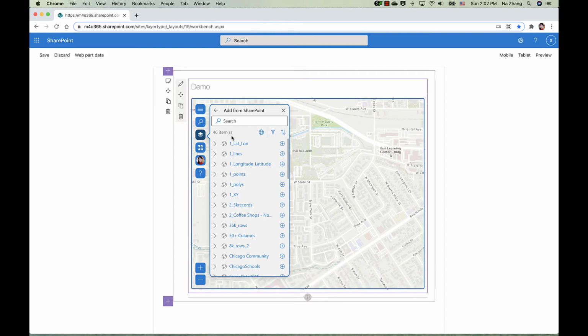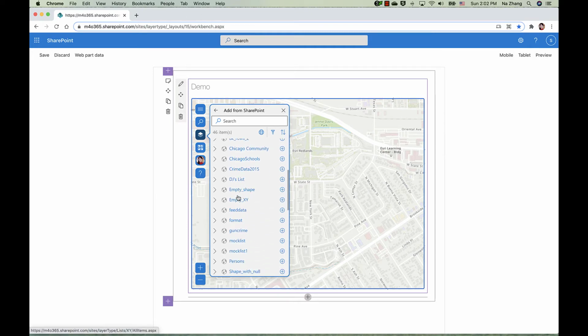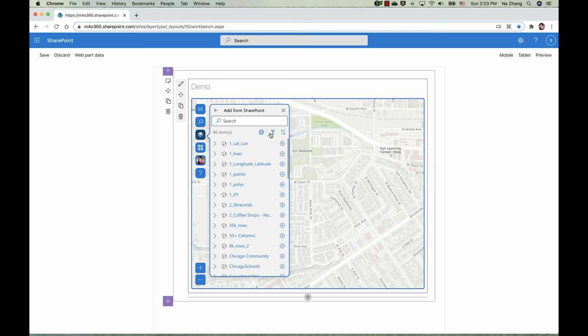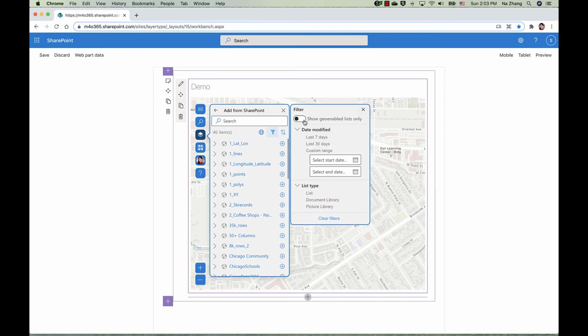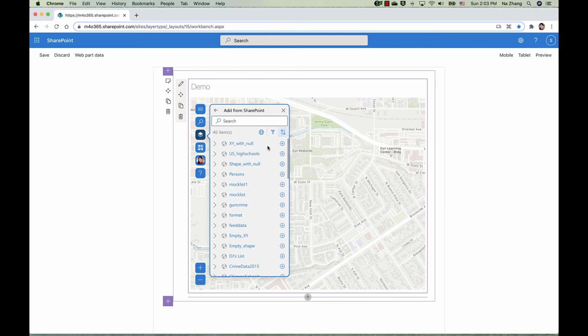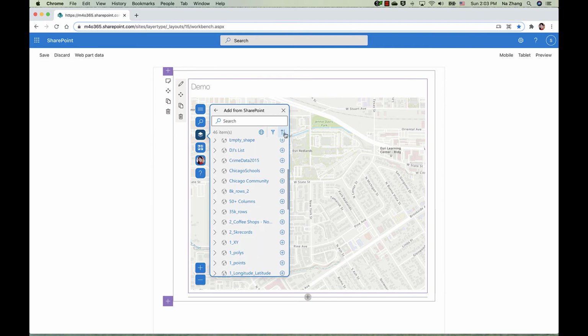From here, you can see we have 46 items under this current subsite. Some of them are geo enabled, but some of them are not geo enabled. So for those lists that are not geo enabled, we are unable to add them to the map. From the filter panel, if we want to show geo enabled lists only, we can click this button, 27 items. And we can also show all of them, 46 items, right? Okay, and we can sort all the lists from A to Z too.